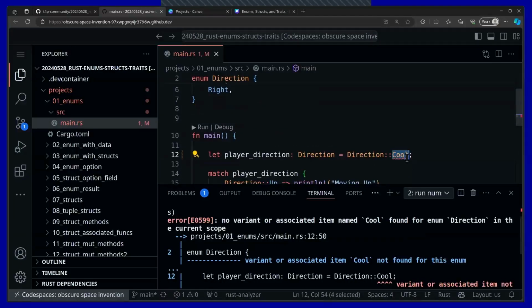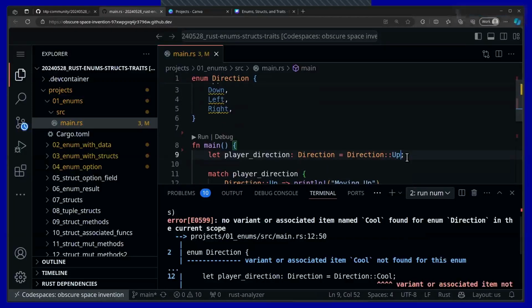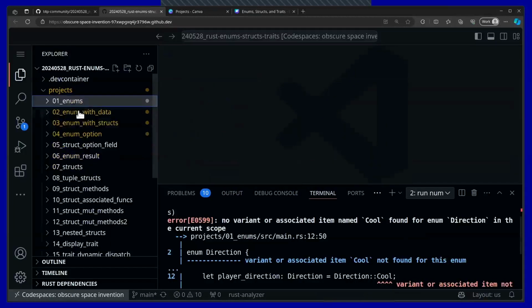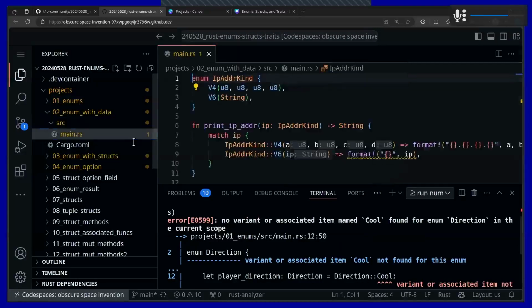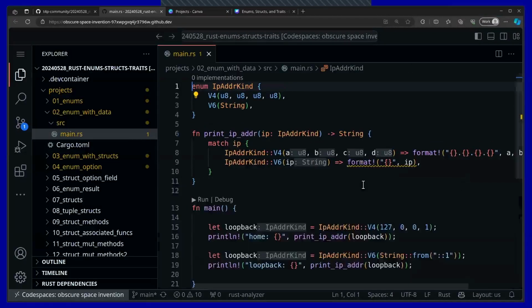Now, enums are available in many programming languages. Enums are not something that is specific to Rust, okay? But Rust takes these enums and adds additional capability to them. If I come under the O2 enum with data folder here and open up main RS, I want you to take a look at what we can do with enums here in Rust.